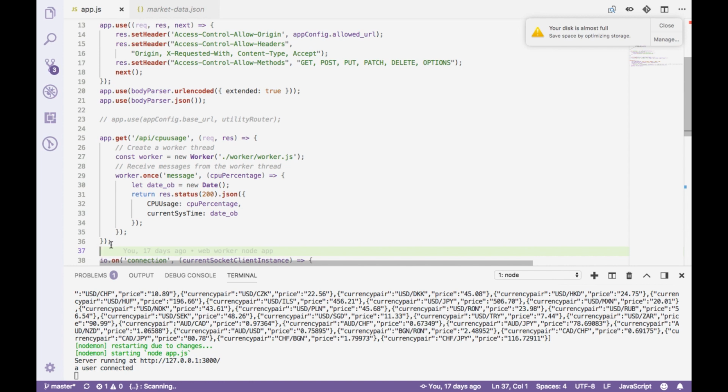I will try to publish this application. Please keep an eye on the description section. You will get a URL to play with. I'm leaving you to explore web workers, like what the types of workers are, their life cycle, and their capabilities.